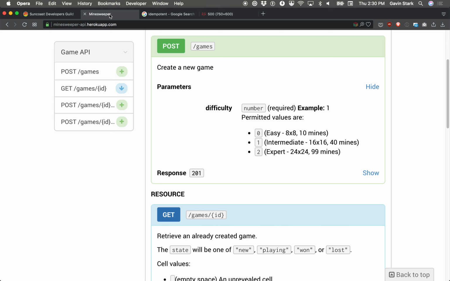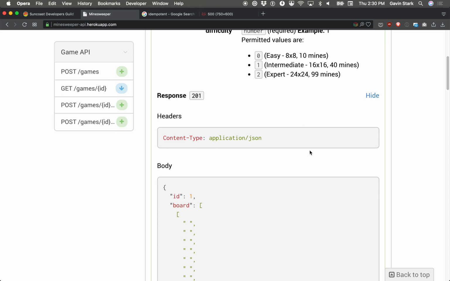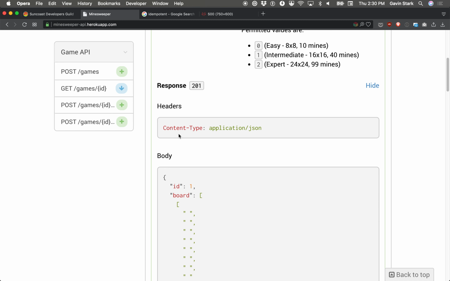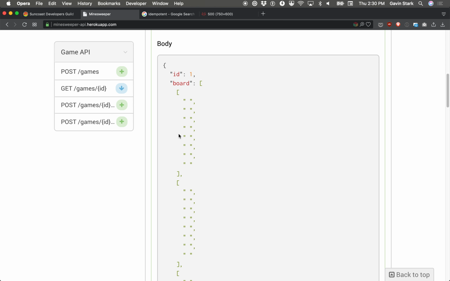When we create a new game, we get back a 201. Something was created. If we click show here, we get to see what the data is. So what we should get back is a content type header that says what we're sending back is JSON. So we're going to be sending JSON. It's going to be giving us back JSON. And the body is what's going to come back in our Axios data. When we get that Axios data element, what we're going to get back is something that looks like this.